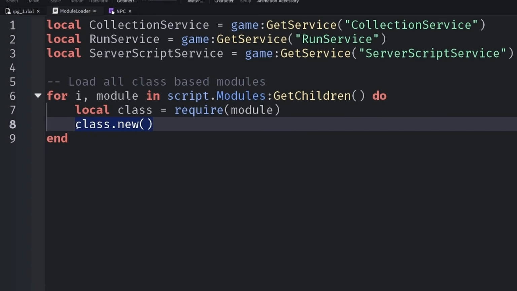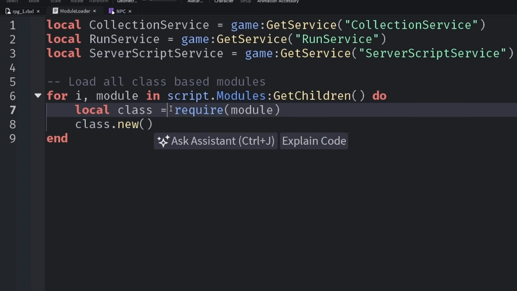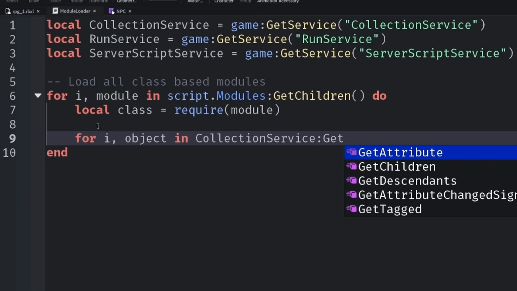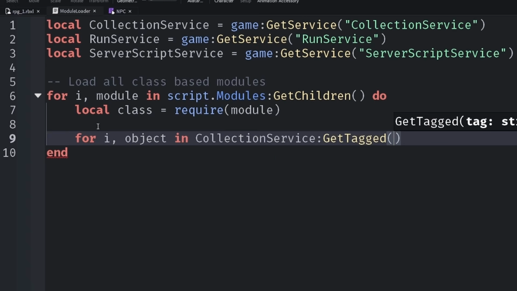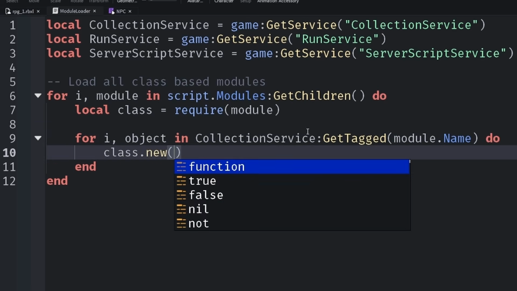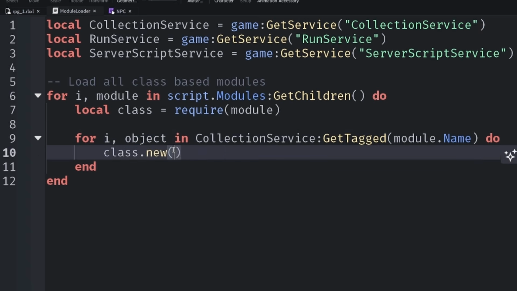So I don't just want to run the class.new function once. I want to run it for every model that we have. And to do this, we're using CollectionService. So I can loop through every object. For i, object in CollectionService:GetTagged, and in this case the tag is the name of the module. So module.Name, and then call the class.new method, and we'll supply it the object.